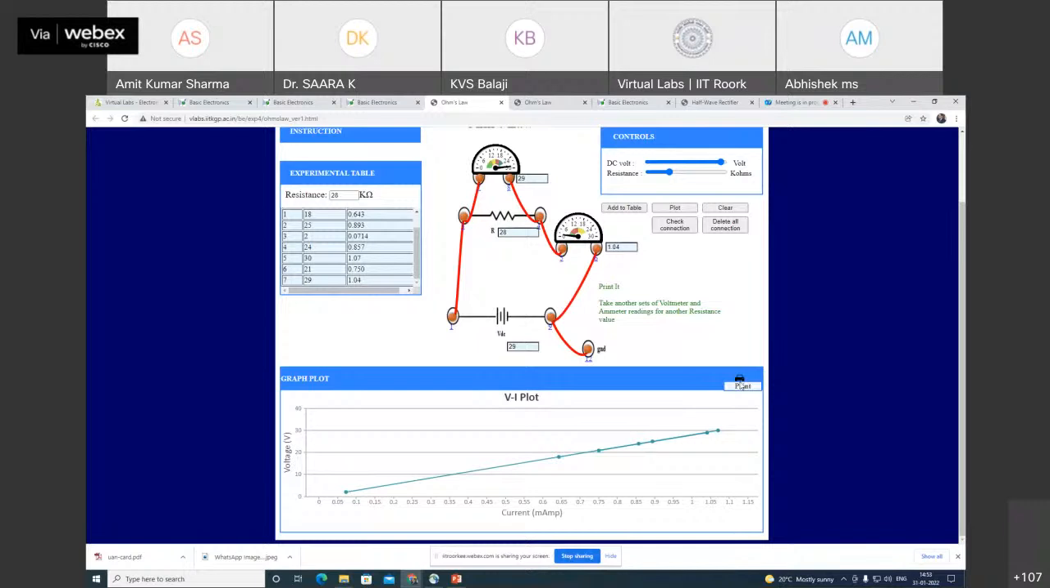So with the help of this print button, you get the printout of this experiment, these connections, and this graph also for your further use. So I hope that you get an idea of how you can work and how you can perform these experiments on our virtual lab platform.